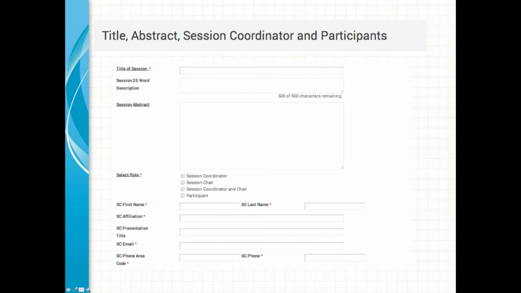So this is the next page in the process. It's important to remember that your session title is included in the program book. So although you have until May 1st to make the final changes, do try to be as precise as possible at this stage. There's a 15-word limit on titles, and there's a 25-word limit on session descriptions. So we'll edit down any descriptions that are longer than that.